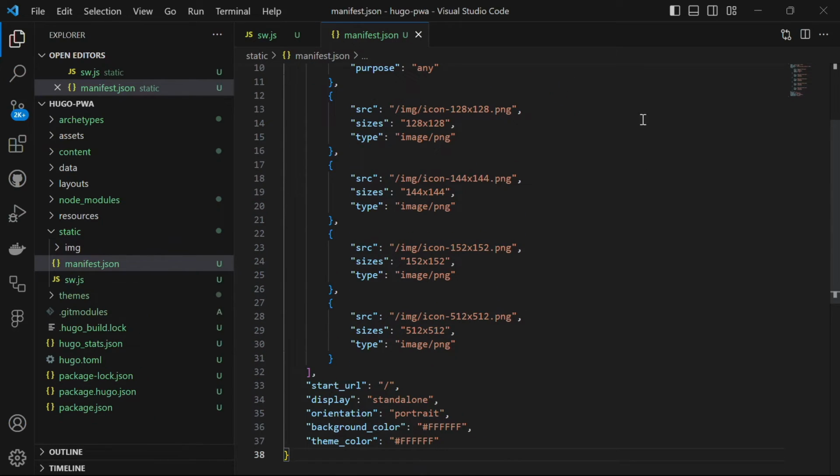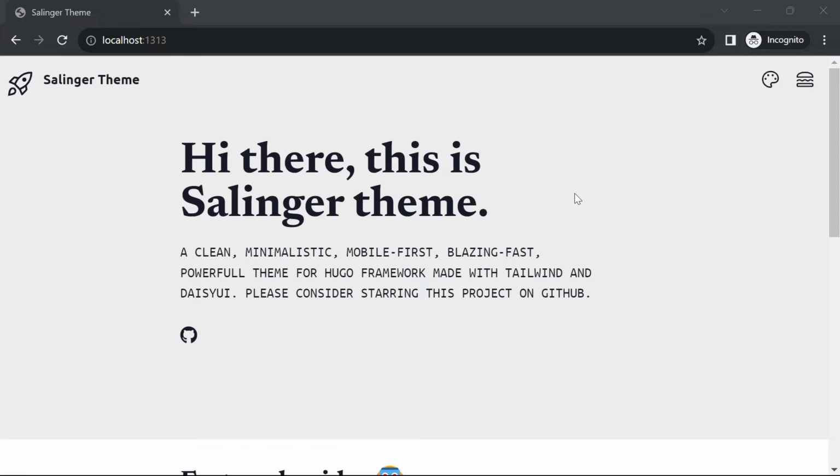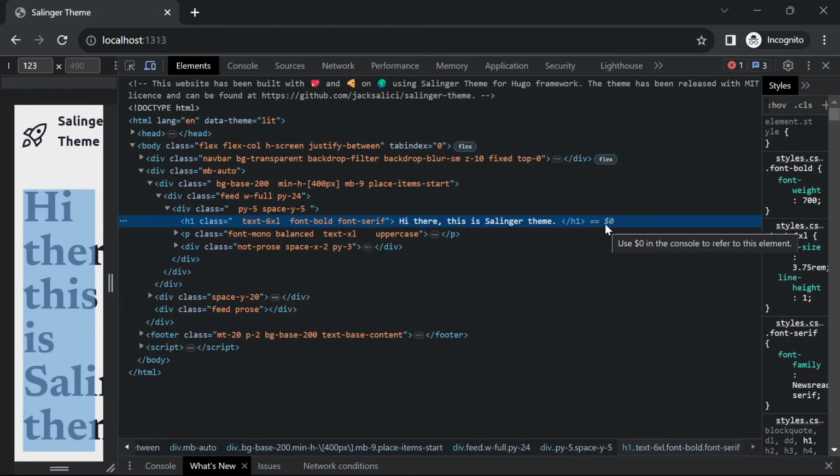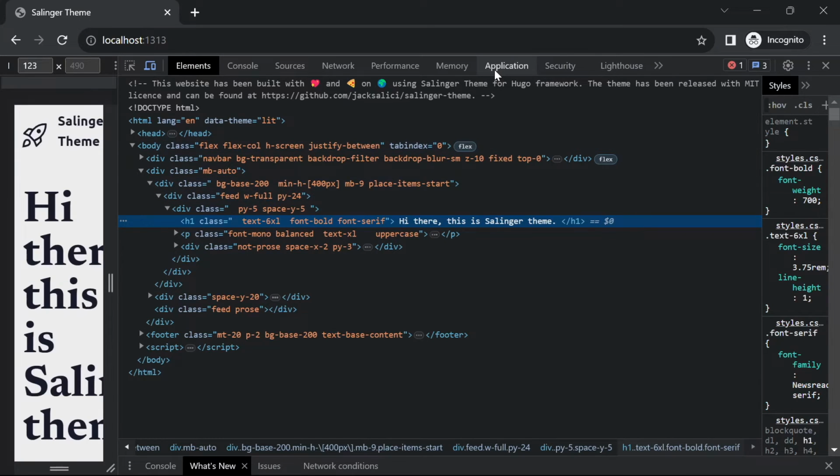Before we move forward with including this manifest.json file in the HTML file, let's head over to the browser where the website is running on localhost 1313. Right click anywhere on this page and then select Inspect to launch the browser DevTools. Within the Developer Tools, navigate to the Application tab.